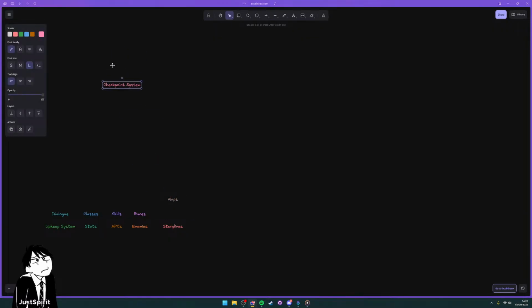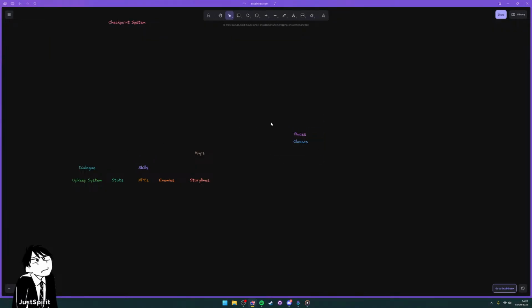Okay, the checkpoint system is actually going to be quite detailed, and that's going to have a lot of technical stuff that I need to figure out. So I'm going to put that to the side for now, because races and classes are going to be very similar, because they're going to need a lot of the same stuff.